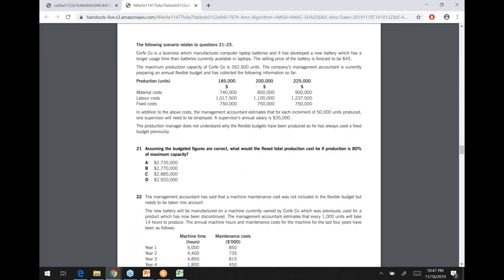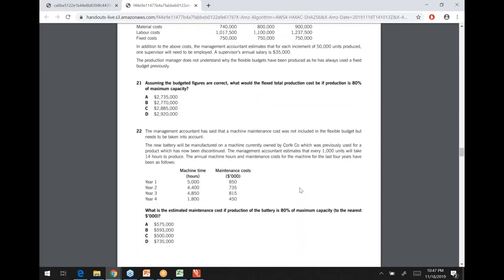In addition to the above cost, the management accountant estimates that for each increment of 50,000 units produced, one supervisor will be needed to be employed and a supervisor's salary is 35,000. The production manager does not understand why flexible budgets have been prepared as he always used a fixed budget previously.